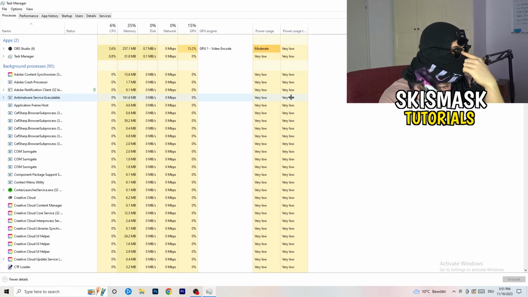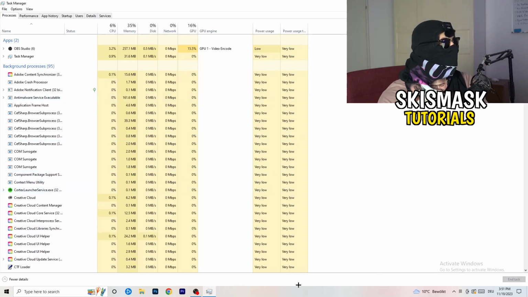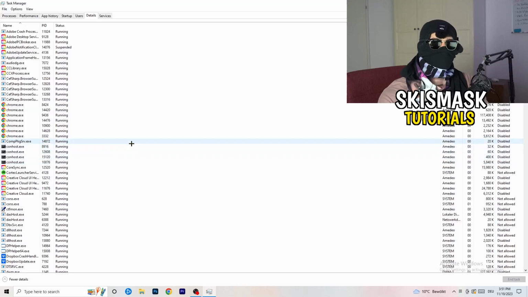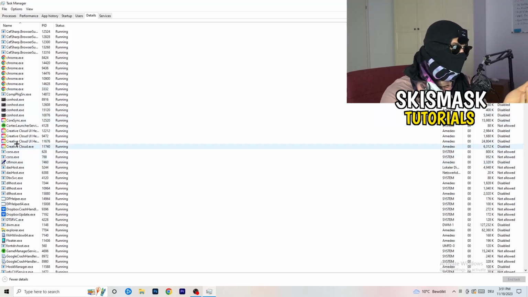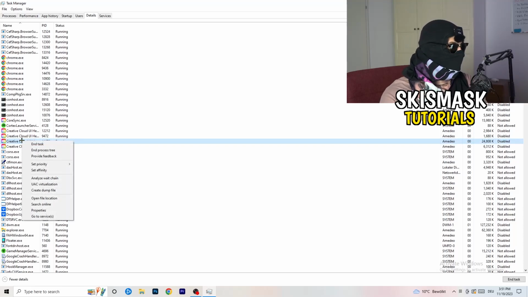And now what I want you to do for the first thing is going to be to navigate to the top left corner of your screen where you're going to click onto details. Once you're in details, you're going to search for your game or your launcher, especially the launcher. I haven't got it running right now, but it doesn't really matter. So you're going to do the same thing which I'm doing to Creative Cloud. So you're going to right click it.